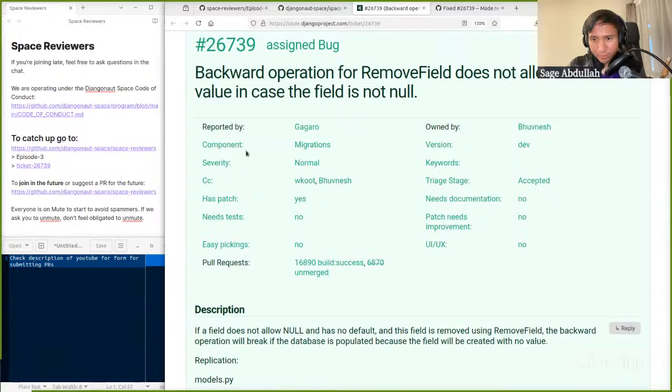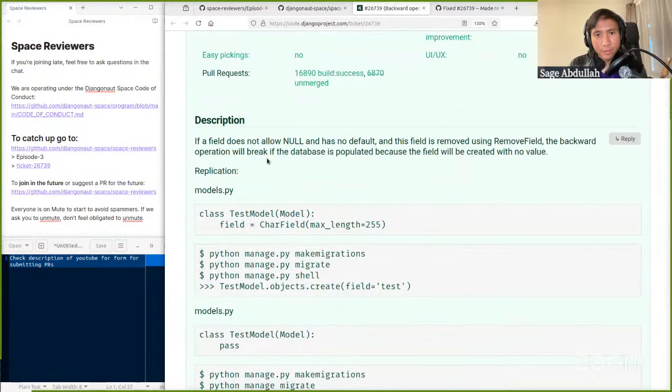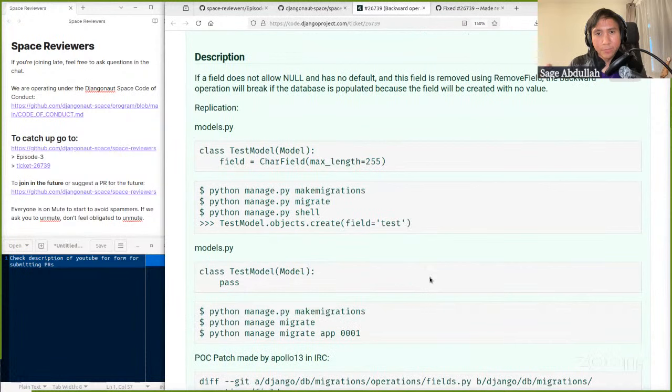So yeah, as you can see in the description, the backward operation will break if the database is populated, because if you reverse a remove field operation, that's going to add the field back. But currently, with this ticket still open, the issue is that the field will be added, but it will not have any values, even if you have a... Wait, one second.